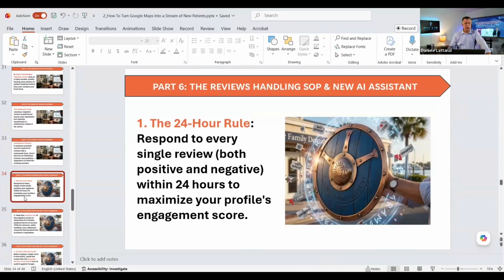Okay, so here is your shield. I created these images here because you need to shield yourself from negative reviews. So what can you do? Number 1, the 24-hour rule: respond to every single review, both positive and negative, within 24 hours to maximize your profile engagement score.